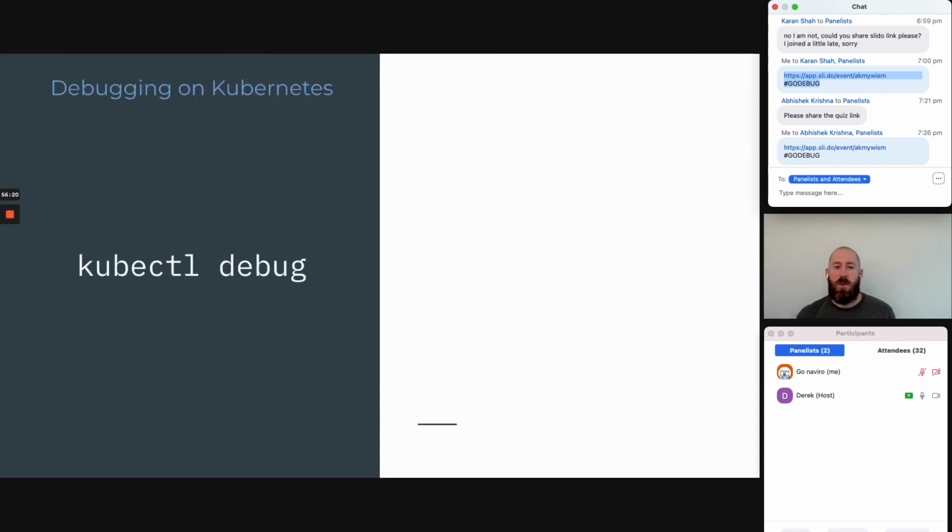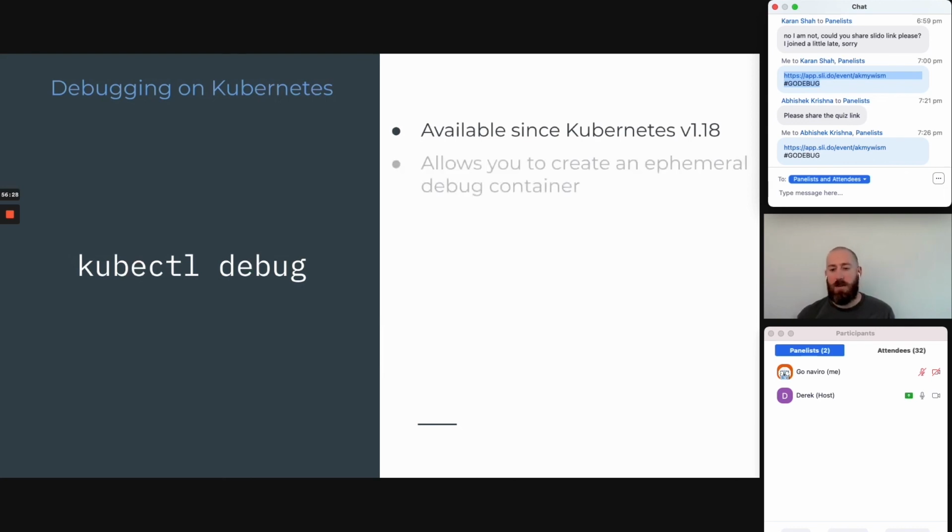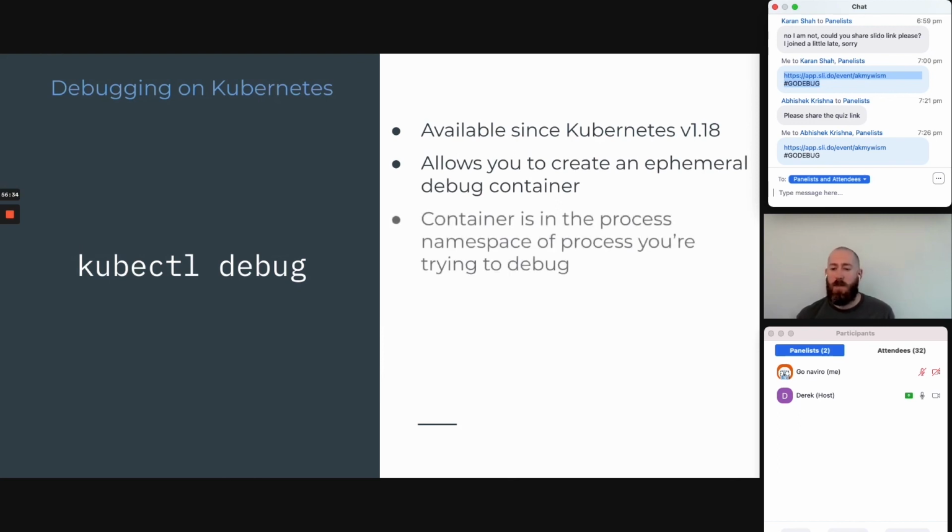So with newer versions of Kubernetes, there is the kubectl debug subcommand. It's been available since Kubernetes v1.18. It allows you to create an ephemeral debug container. So you do need ephemeral container support. And this is something that, I think for right now, you still have to specifically enable in your cluster, so you should be aware of that. The Kubernetes documentation goes through how to do that, if you're curious and you need to enable it.